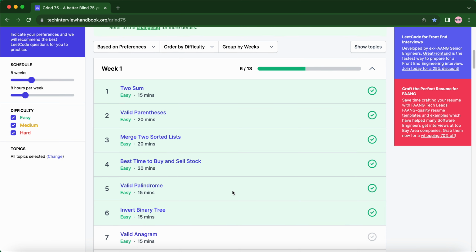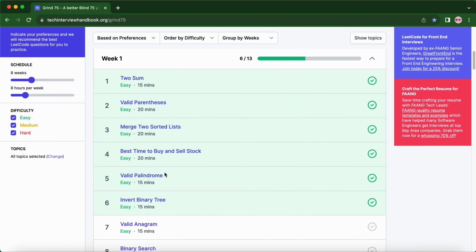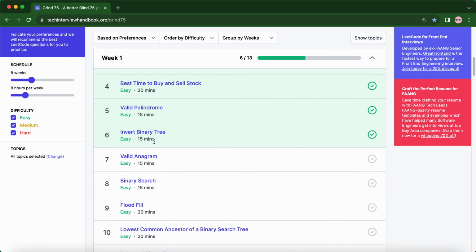So, as of now, we have solved 6 problems in our Grind 75 coding series. Last one was with invert binary tree. Today's problem is valid anagrams.